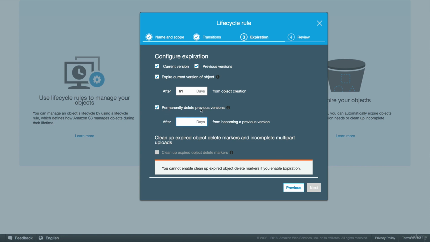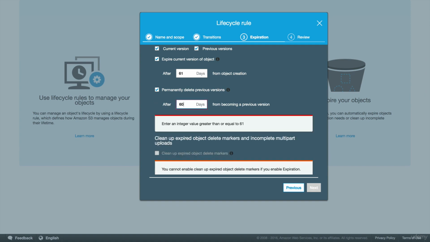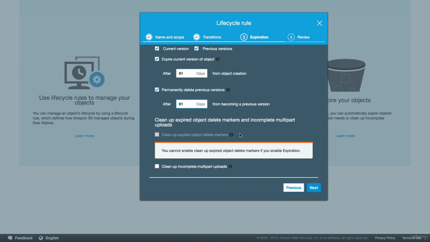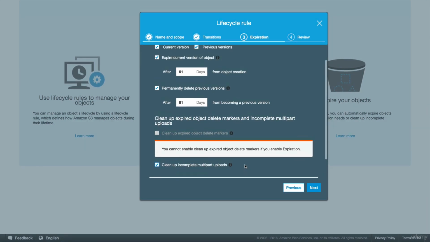And then permanently delete previous versions. And in here, we can say, let's say 60. No, it's going to say 61. So we're going to permanently delete our previous version 61 days after an update from the original version. And then down here we can click on clean up incomplete multi-part uploads. We'll do that 7 days after the start of the upload.